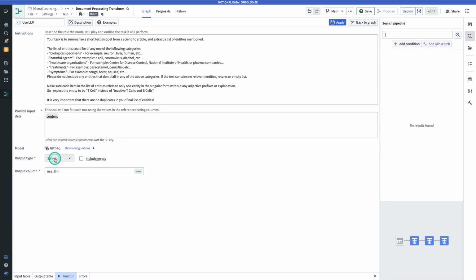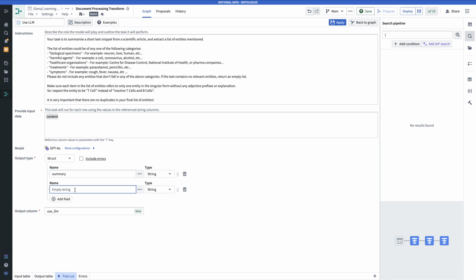Now for the output type, instead of a string, we're going to select that to be a struct. And for the first field, we're going to call this one summary, and it's going to be a string. Next, we want it to list out entities. And so we're going to call this one entities. And because we want multiple entities, we're going to make this an array.